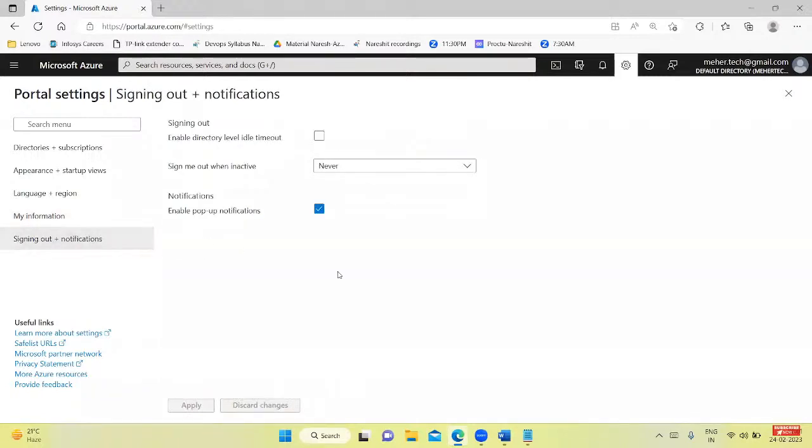Sign out plus notifications, guys. What is this one? Suppose you are not doing anything on the Azure portal, because when you are working as a DevOps engineer, there are hundreds of servers, hundreds of load balancers, hundreds of app services that you are going to develop, build, and manage. So it is a very great responsibility. And suppose you are not available, you went out of your office for some work.